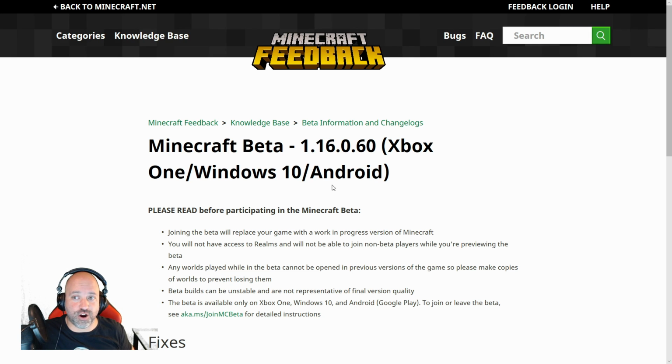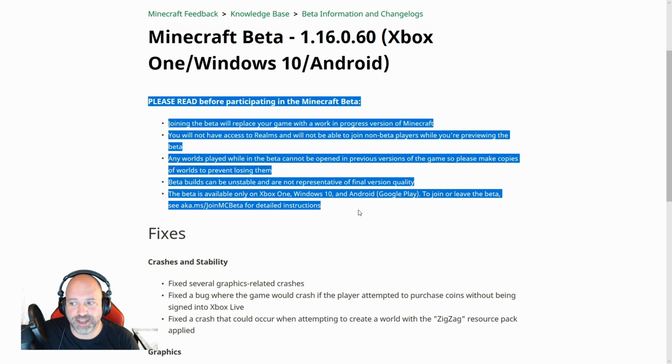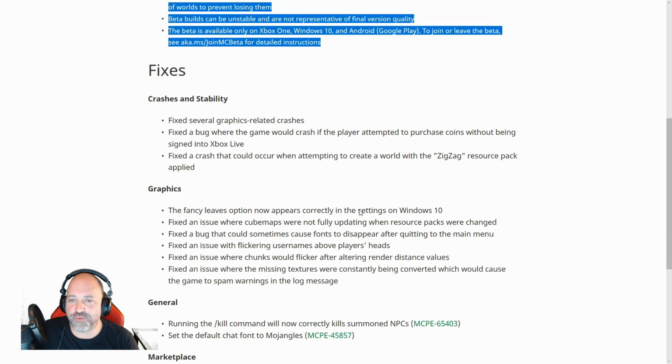All right, so here we are. We are in the Minecraft feedback site, and these are the release notes for 1.16.0.60, the beta that came out yesterday for the Bedrock version of the game. I'm gonna scroll past all this good stuff that tells you how to join and leave the beta, and we're gonna come right down here to the fixes.